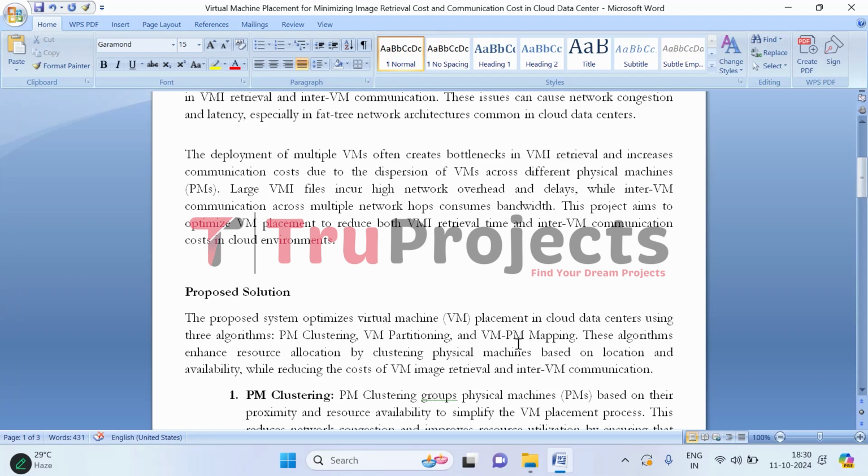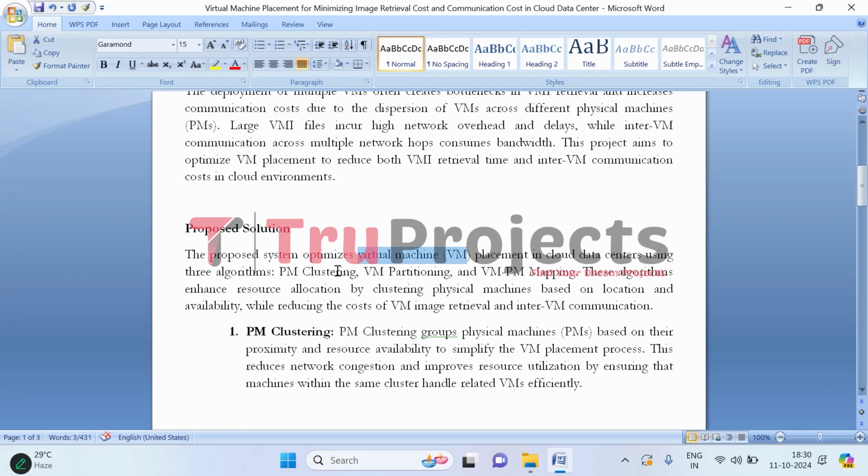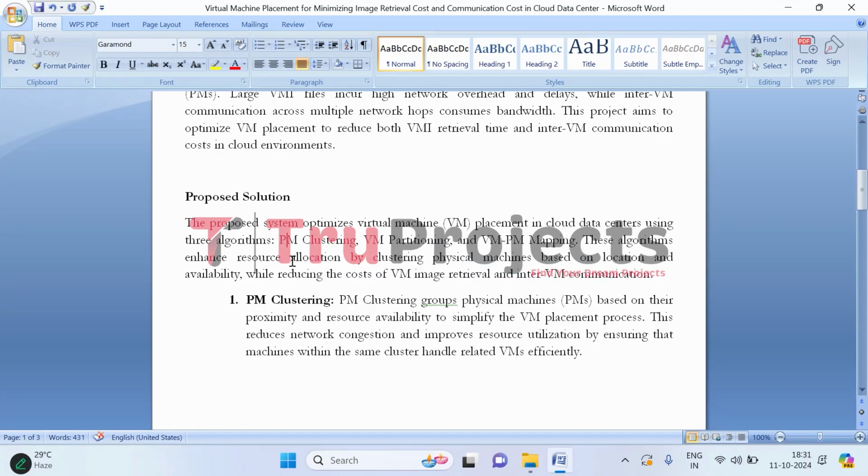The proposed system improves the placement of virtual machines in cloud data centers through the implementation of three key algorithms: PM clustering, VM partitioning, and VM-PM mapping. VM is nothing but virtual machine, and PM is nothing but physical machine. By organizing physical machines according to their geographical proximity and resource availability, these algorithms facilitate more efficient resource allocation. This strategic clustering not only streamlines the process of retrieving VM images but also lowers the cost associated with communication between VMs, thereby enhancing the overall performance and efficiency of cloud operations.